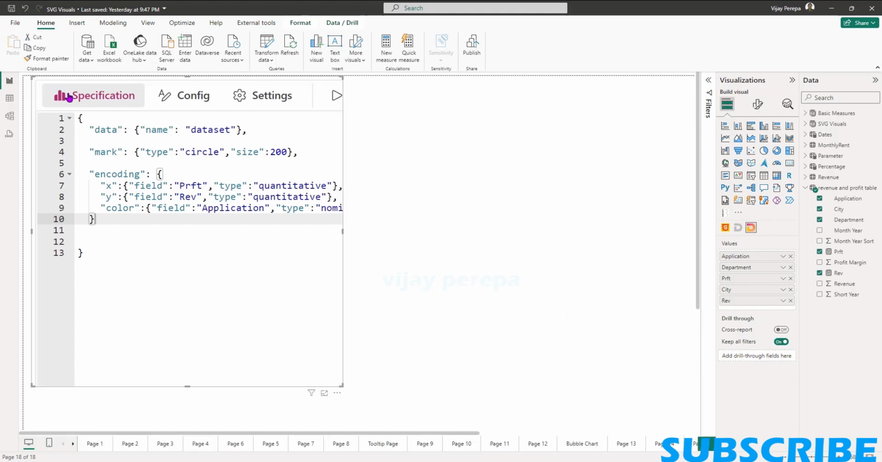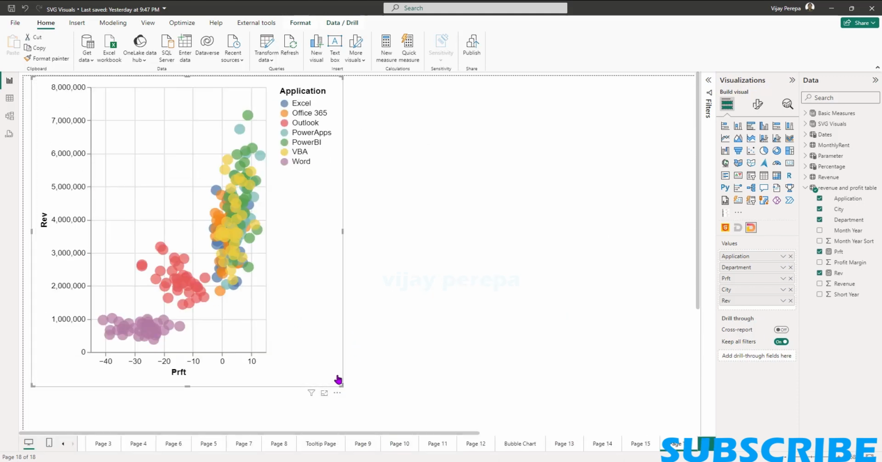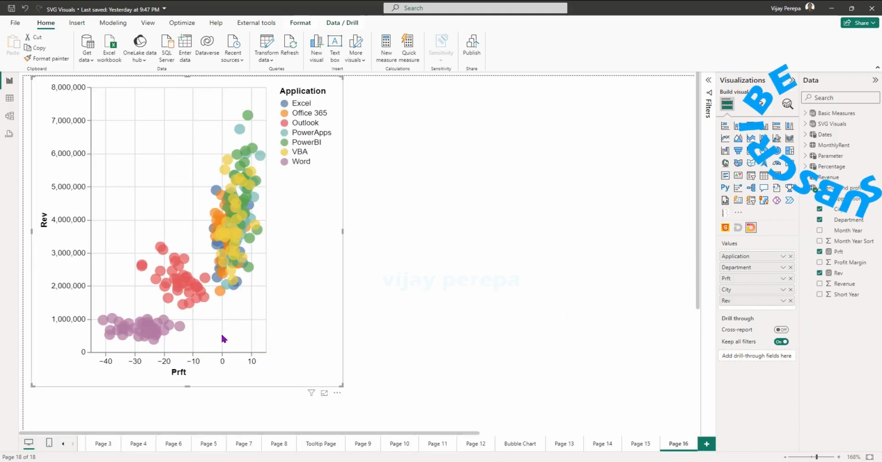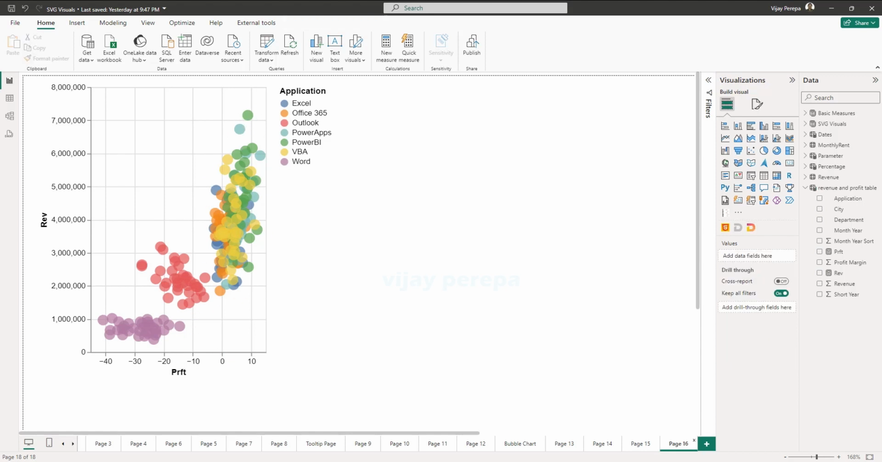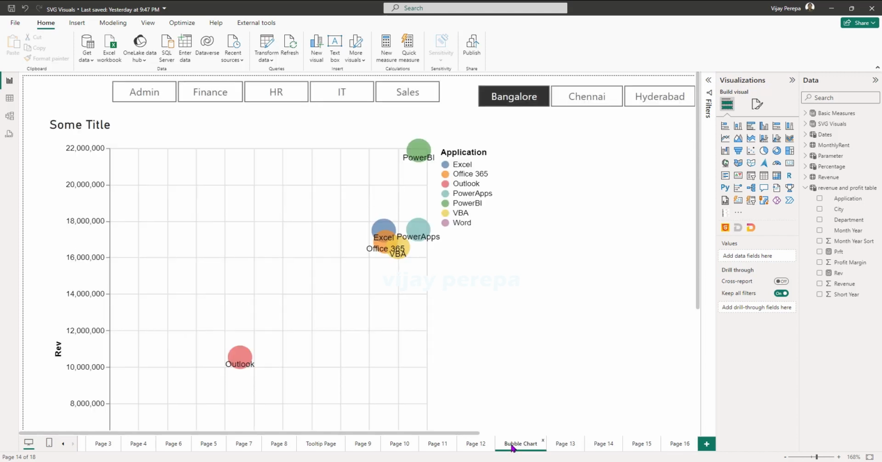If I go back to the report, you can see the visual where all the bubbles are segregated. That means this is related to Word, this is related to Outlook, and remaining thing is mixed. The basic visual is ready, but we are targeting this visual where we have a larger bubble. On top of that, we have the label also, so that we can see the information more clearly.